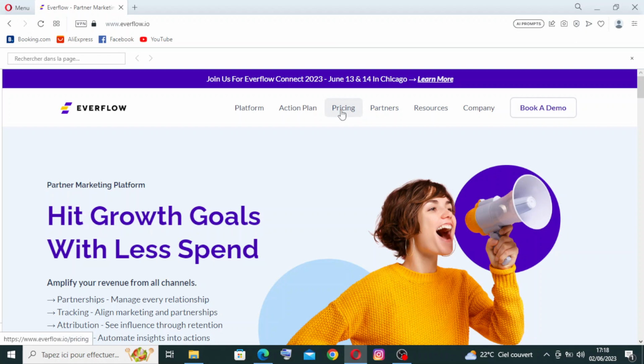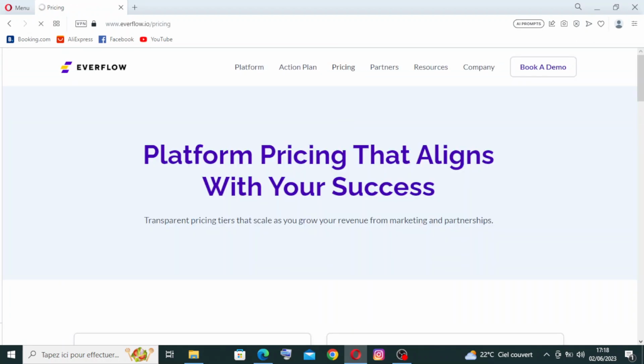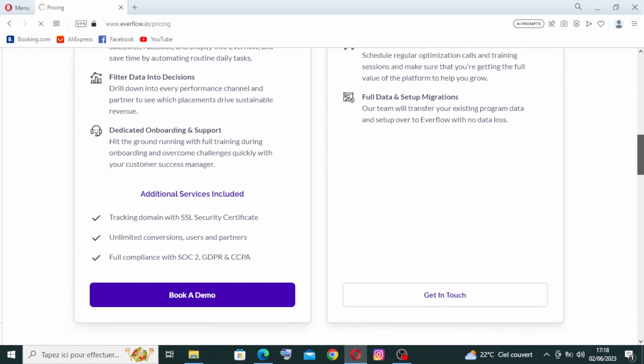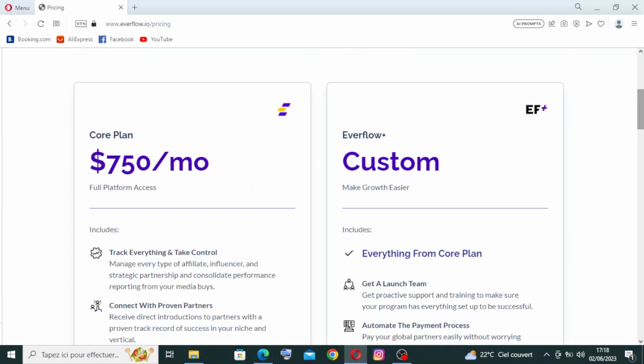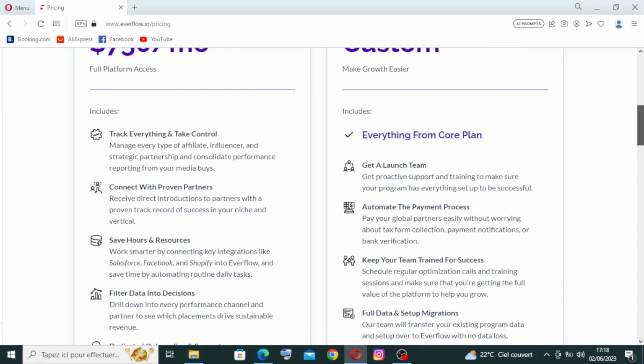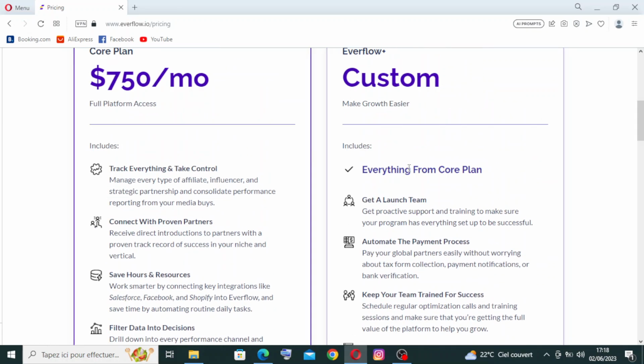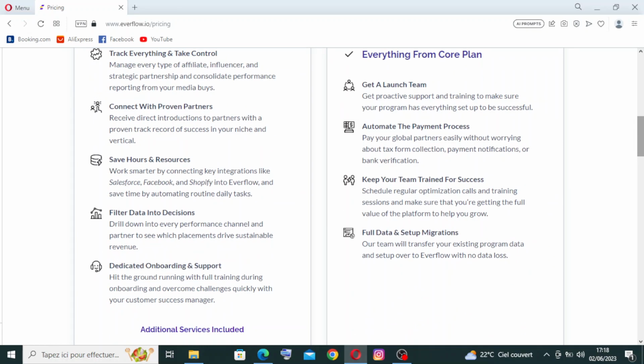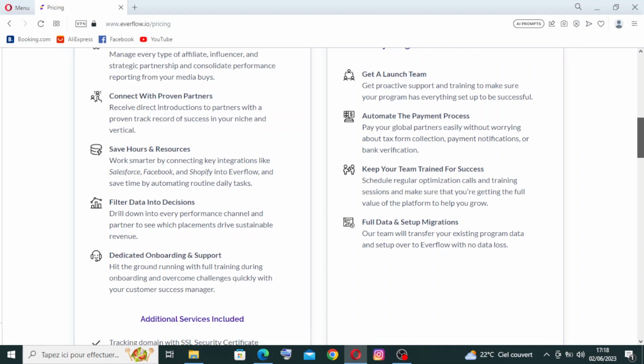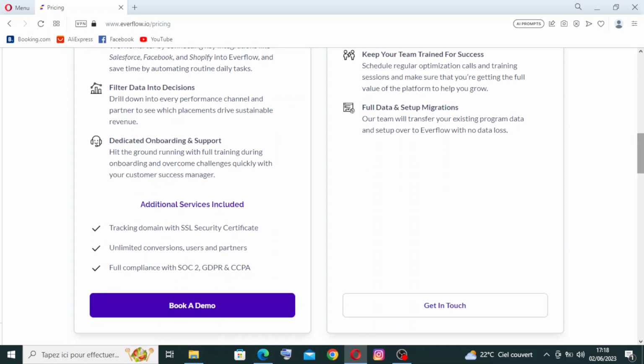Now let's go to the pricing over here to see the different plans that Everflow presents to us. We have two plans over here, the core plan at $715 per month, and Everflow also gives us the custom plan with the services over here, everything from the core plan, that means it presents to us all this information or services here, plus these ones over here. Okay, to get started with the plan, you need just to connect with them in here.